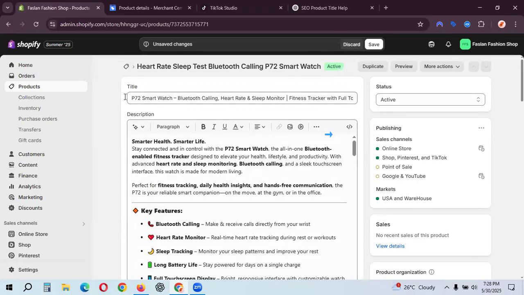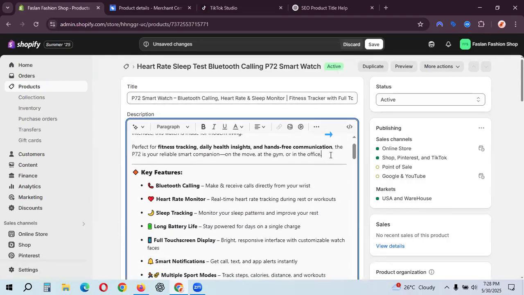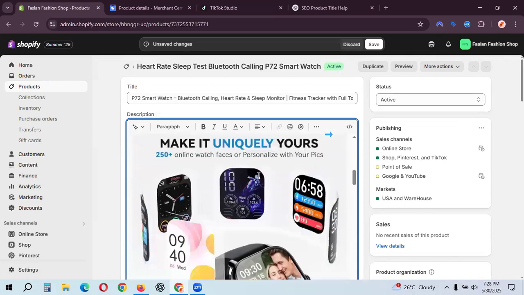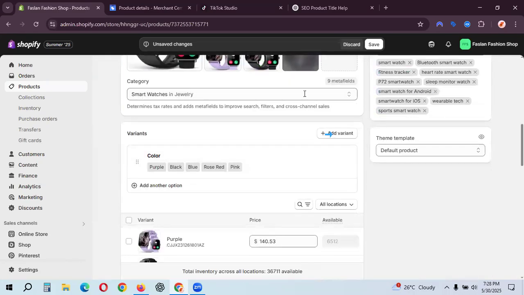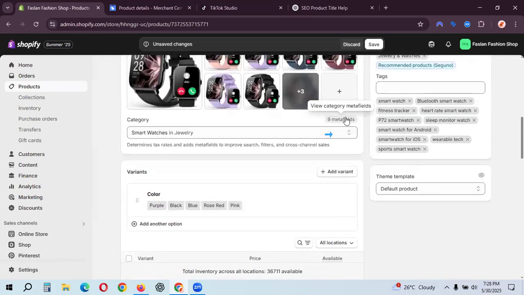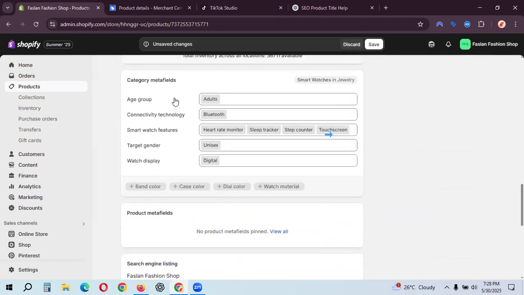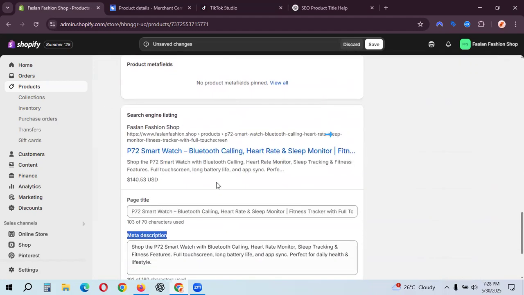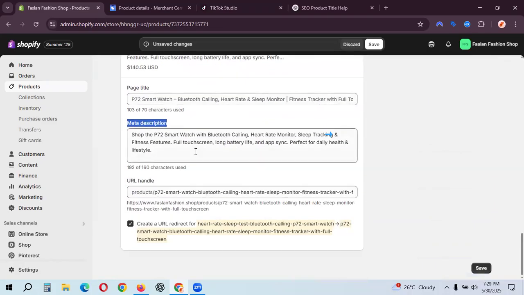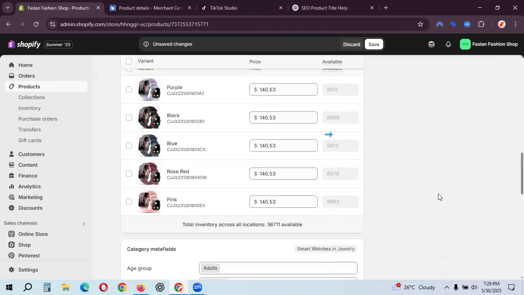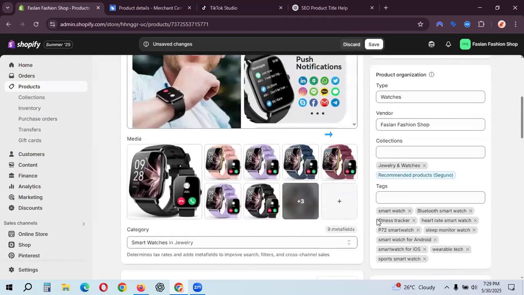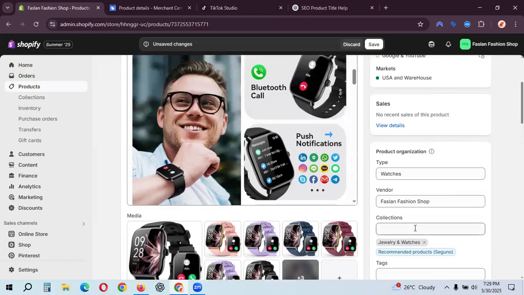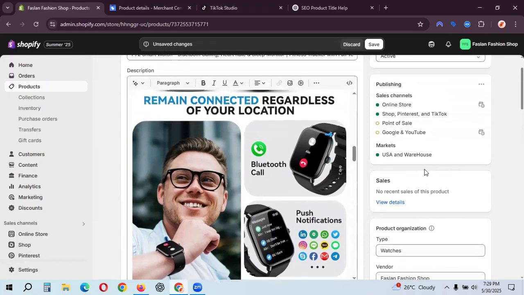First of all, I can optimize my title and description, everything. Just click the cutting. Then I can see everything: category, then meta field, this category meta field, and age group, everything okay. Then search engine listing, meta description, URL headline, everything okay. Then tags, I can input some relevant tags, then collection, okay, then vendor, then watches. This is very important.